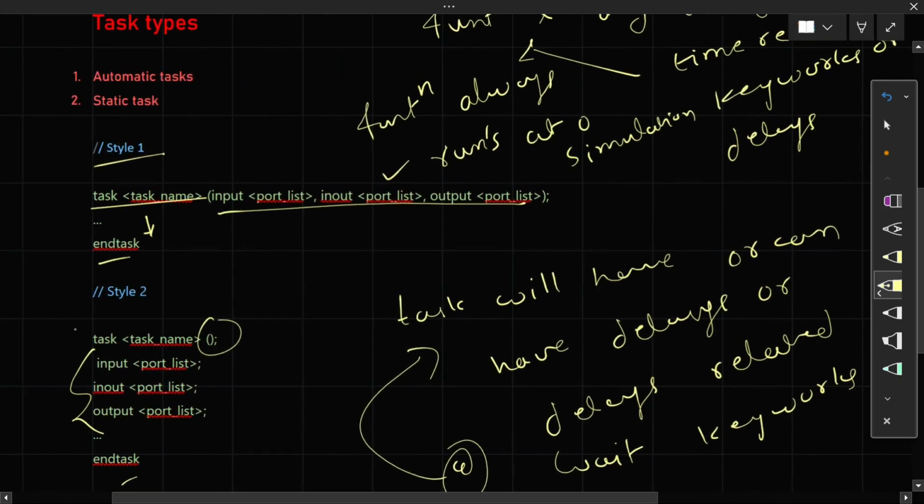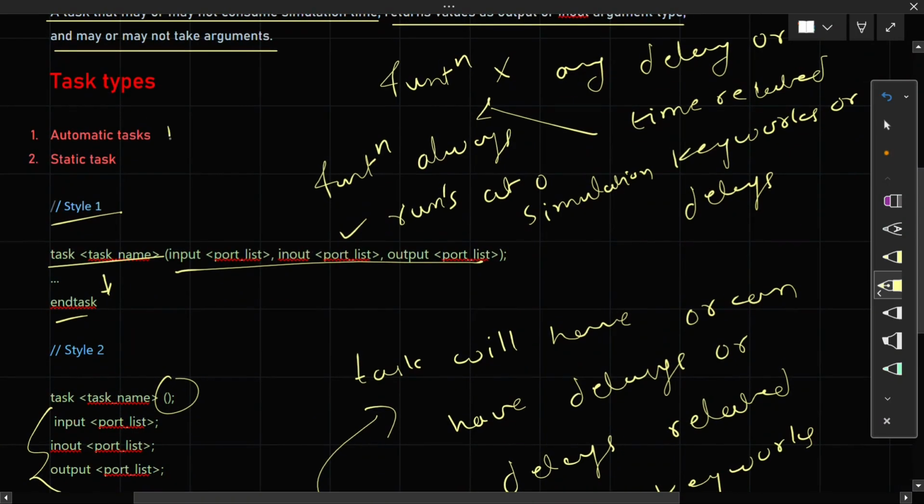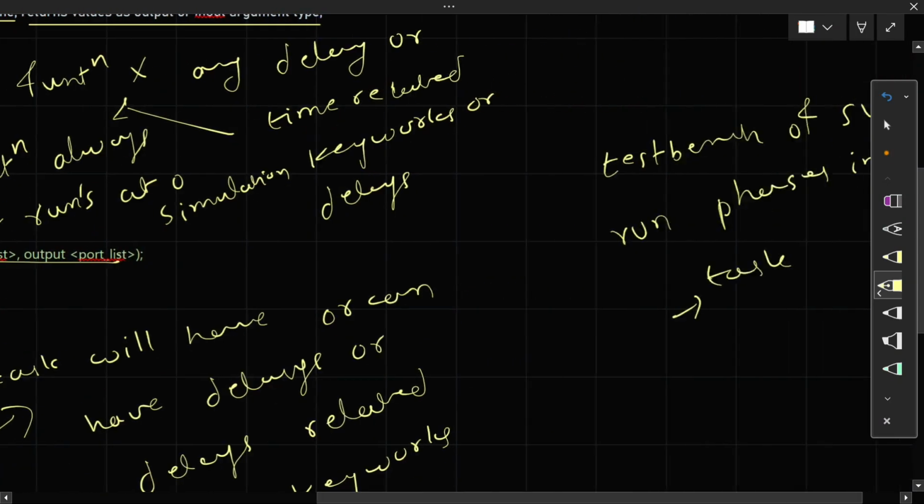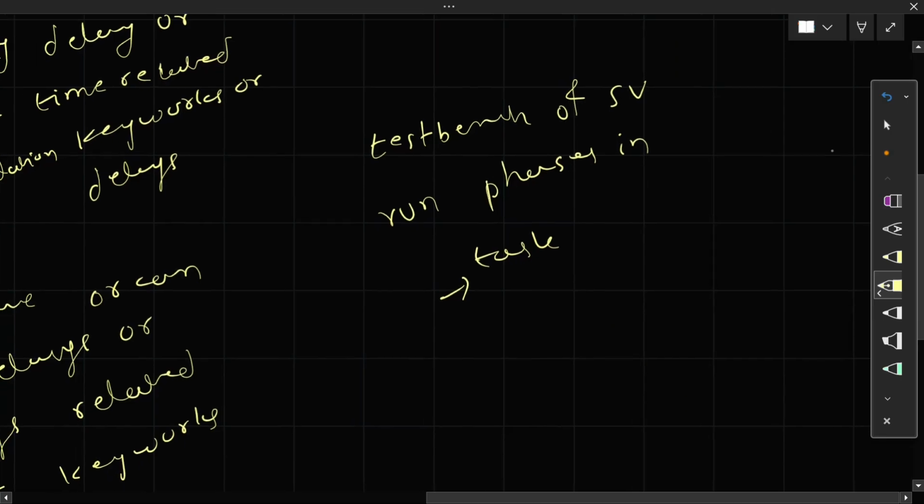Now we have two types of tasks: one is the automatic task and one is the static task. So first we will understand these two things.